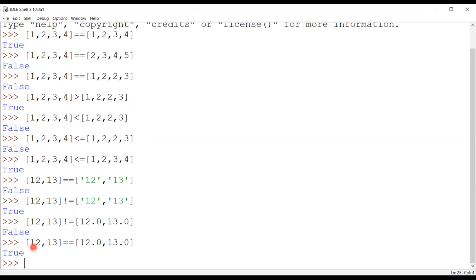They are equal, because if you remove the fractional portion, 12.0 and 13.0 become equal to these values. There is no difference. So in these types of comparisons, we get the result in a positive way.